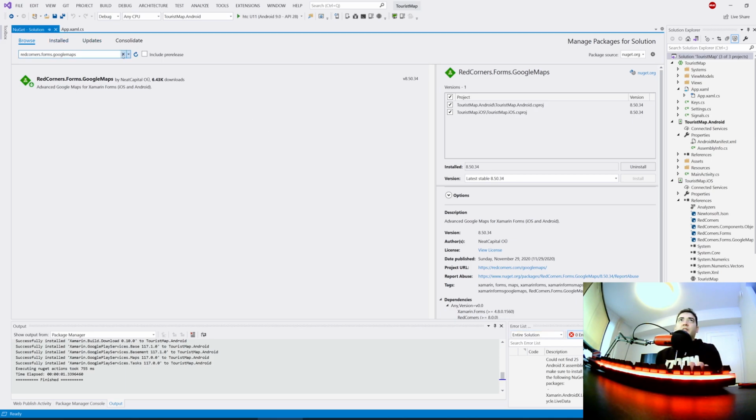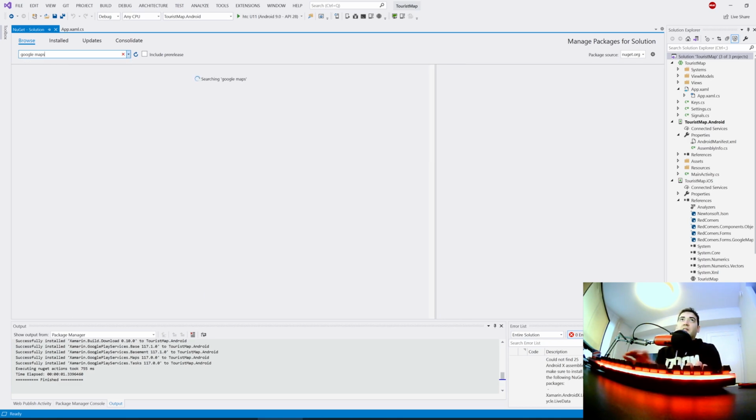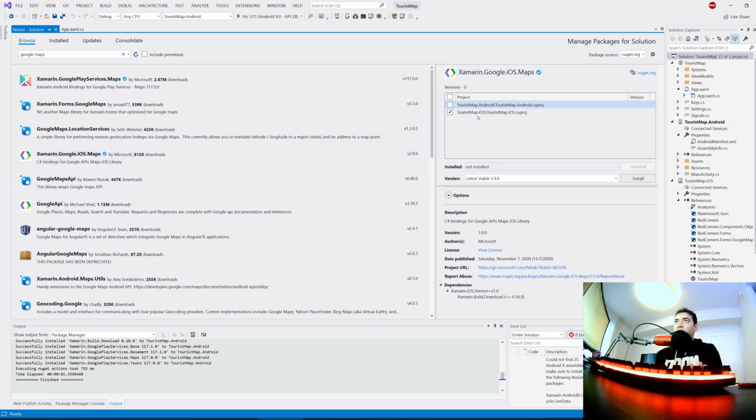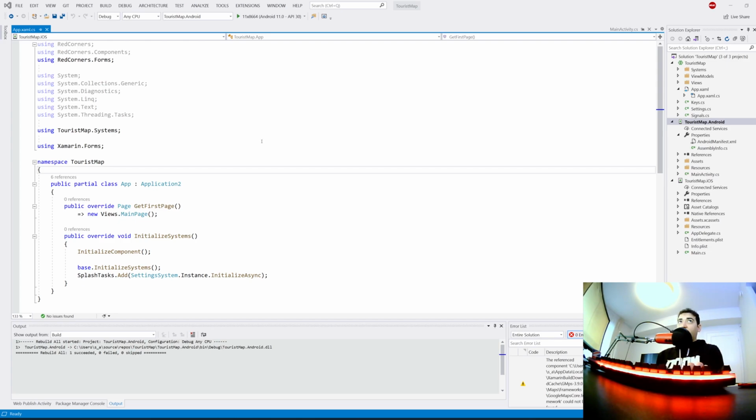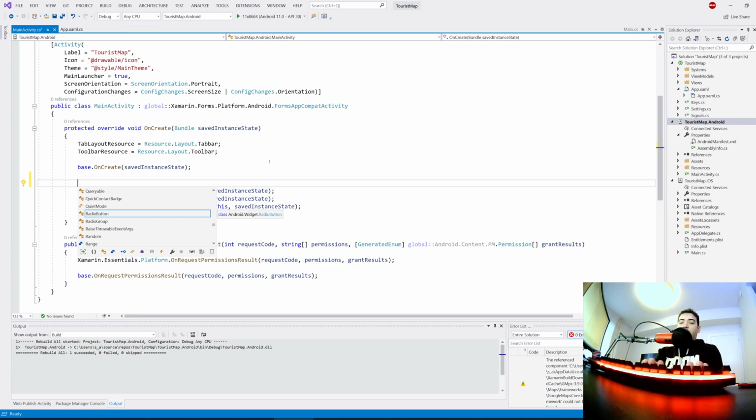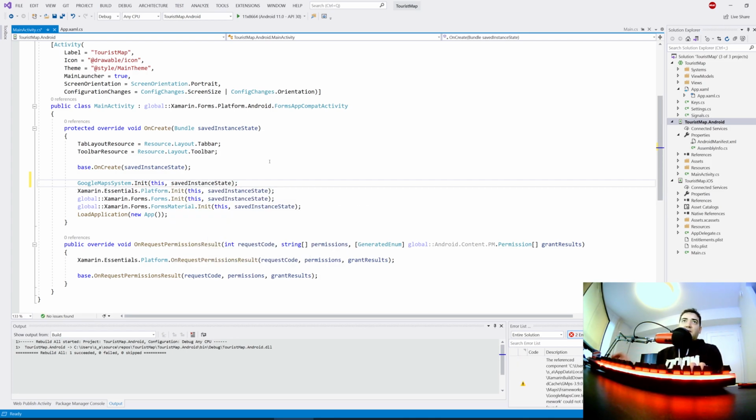All right. And let's also install Google Maps for iOS. It's this one, just for iOS. Now we need to initialize the maps. So we need to do it on main activity for Android. I'm gonna write Google Maps system.init and then this and saved instance state or bundle. And then for iOS, it's in app delegate.